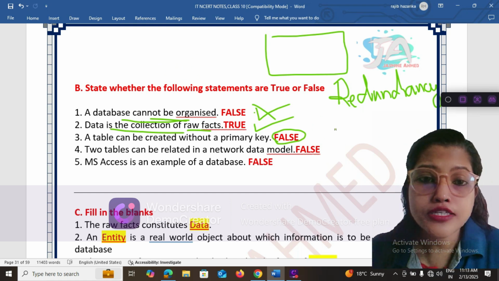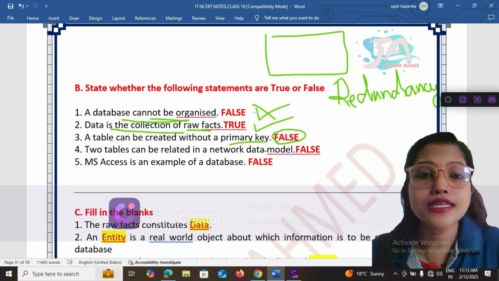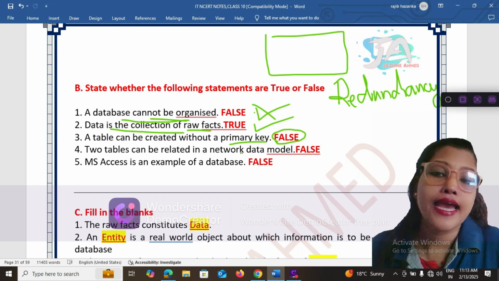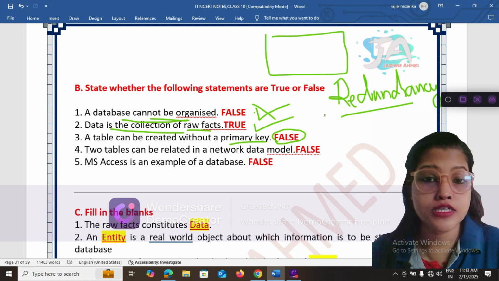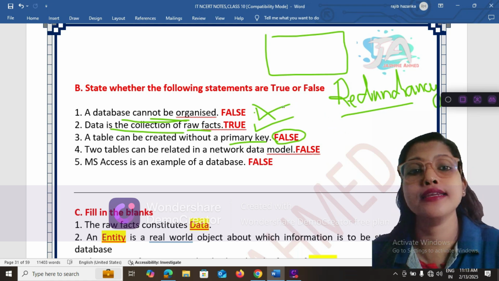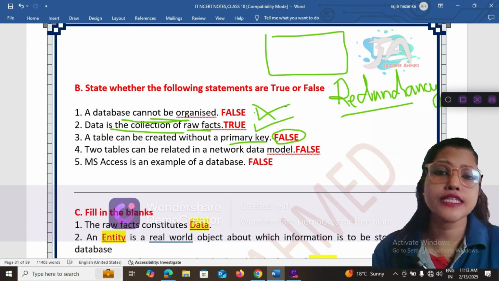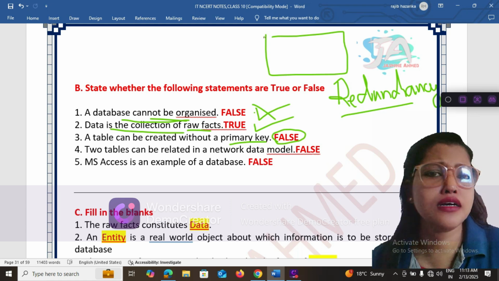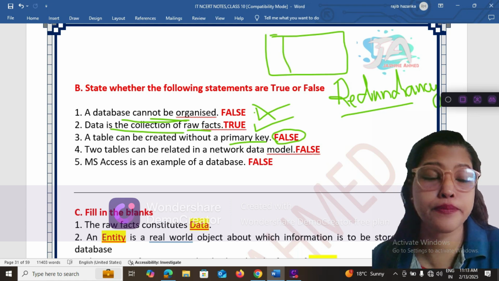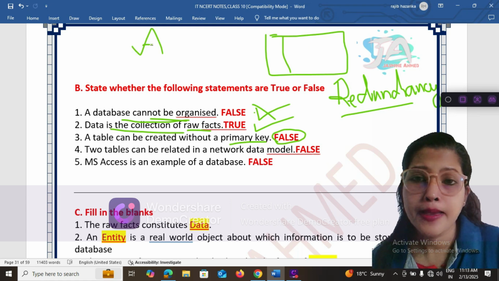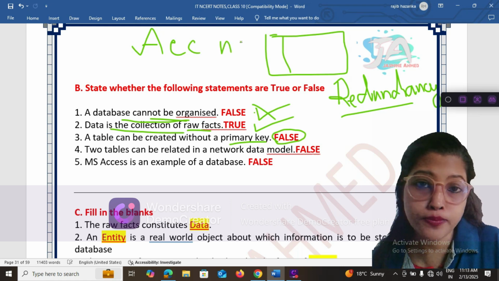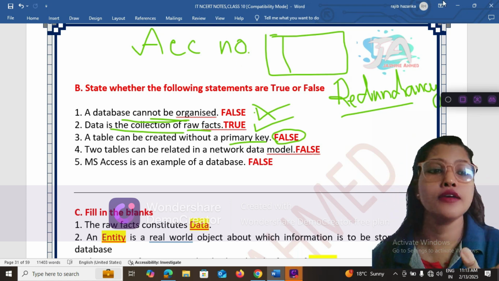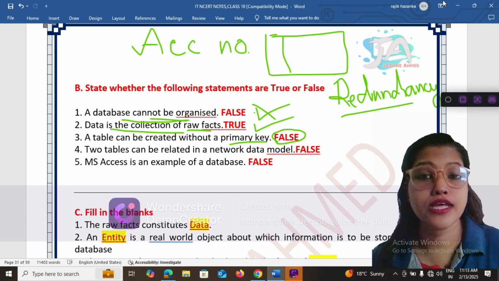So if you will not set a primary key in our attribute, then it will not remove redundancy. It will allow duplicacy to happen. So it is not possible that in a database duplicate data are allowed. Let me take one example. In a bank, in the account attribute, for example, account number, every bank account holder has an account number, right? So if the same account number belongs to another account holder also, then what will happen?